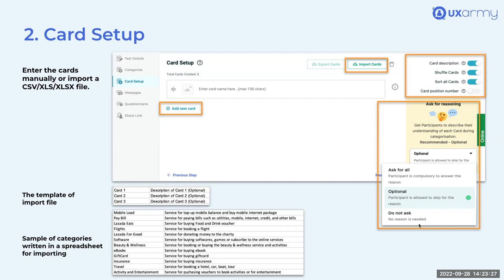And this is the new feature, actually not really new, I mean, we developed this feature recently. It is the reasoning for each card, so you can get the reason why the respondent put that card in a specific category. You can set it as compulsory or optional, or turn it off for no reason. We actually recommend setting it as optional. So if it's important, the respondent can put the reason for the cards, but they can skip the reasoning part if it's unnecessary.